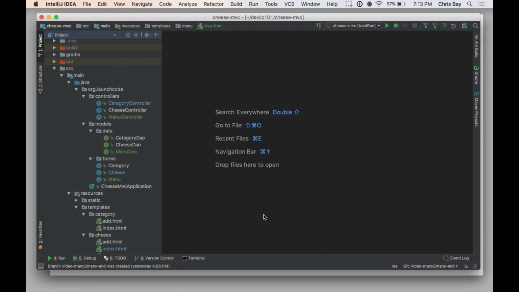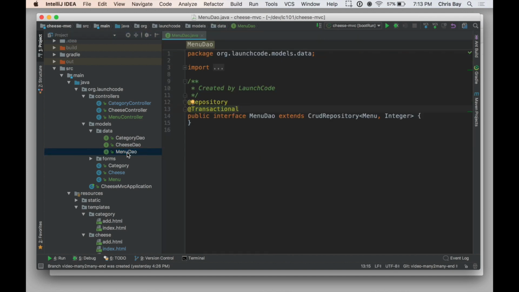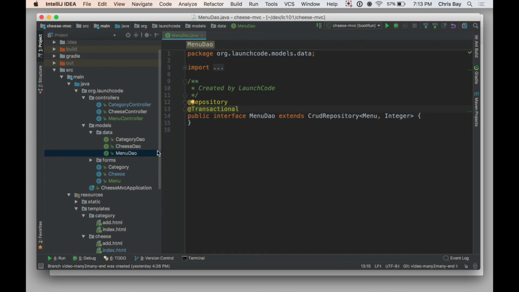All right, welcome back. In this lesson, we're going to look at how we can actually use our new many-to-many relationship in our controllers and our views. To do that, we need to be able to access instances of our persistent menu class and the relationships there. So we need to set up a menu data access object, or a menu DAO.